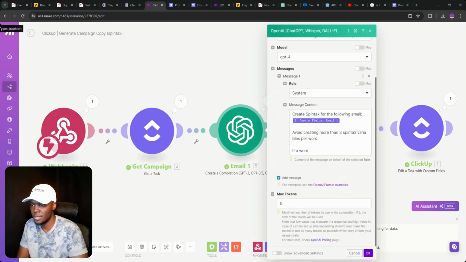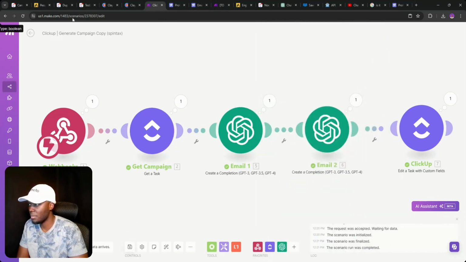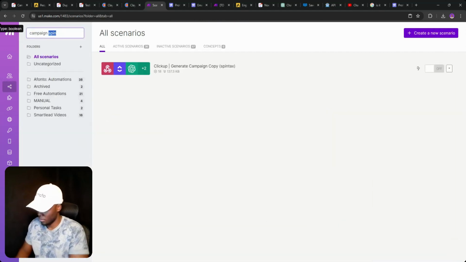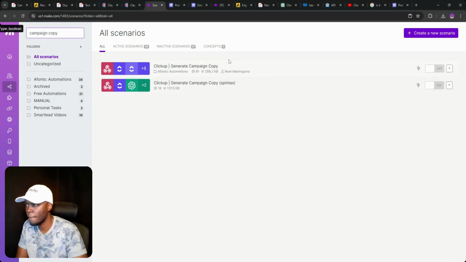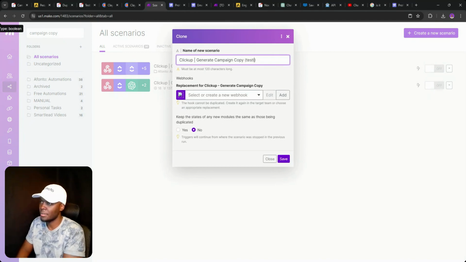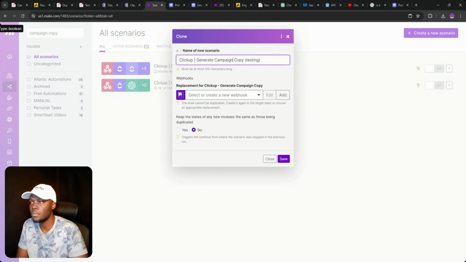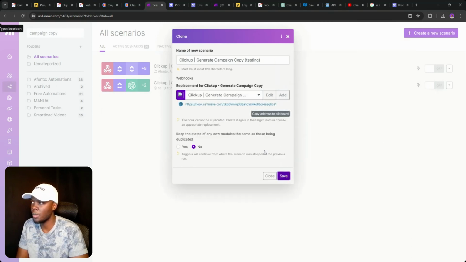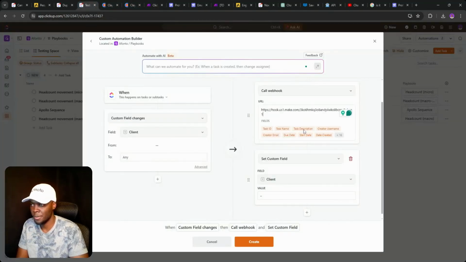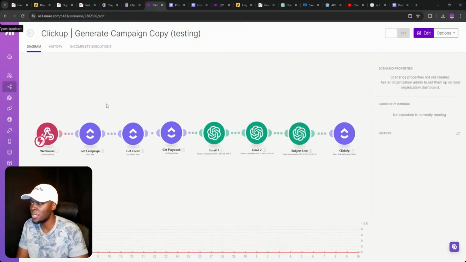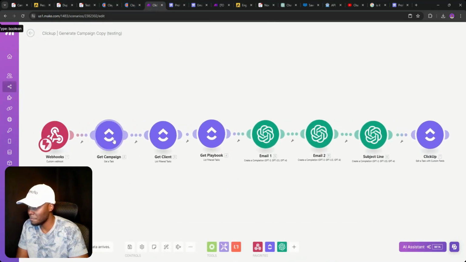All right. What is this saying? Yeah, I will have to modify this spin text one. But for now, let's go to generate campaign copy. And we need to duplicate this one. Testing. And we call it that. Now we copy the URL and we simply paste it over here. So what this is going to do is basically send the data. This is how it was working previously.